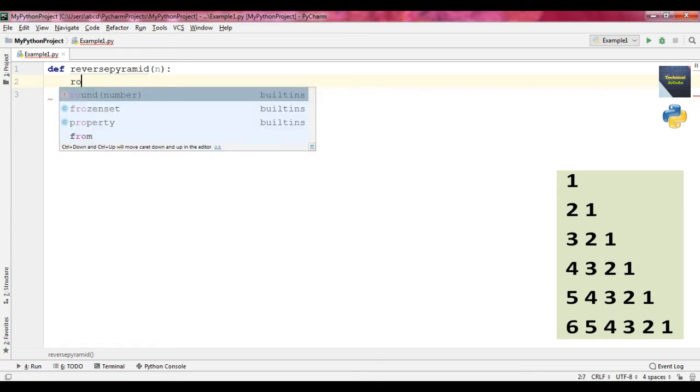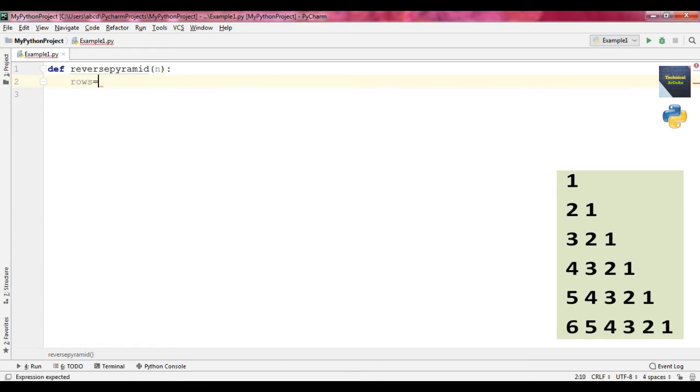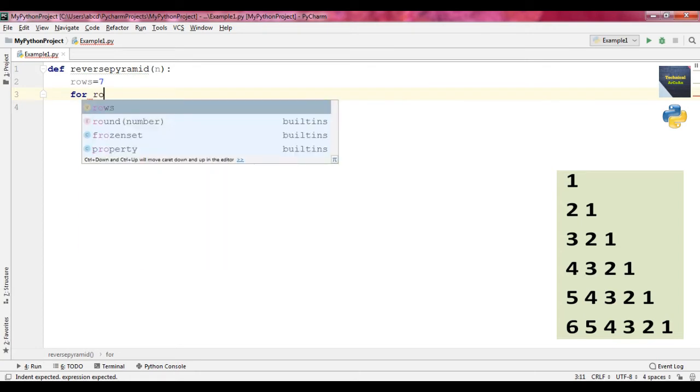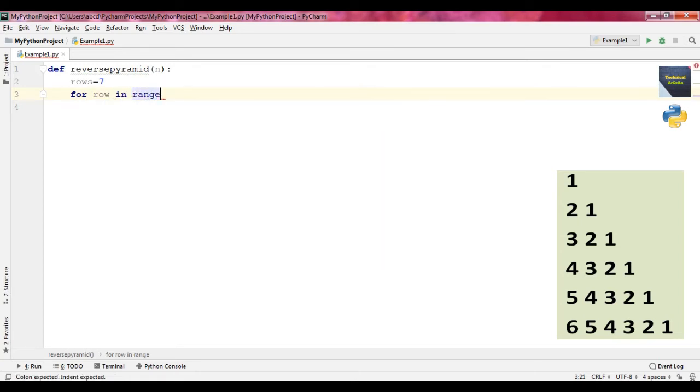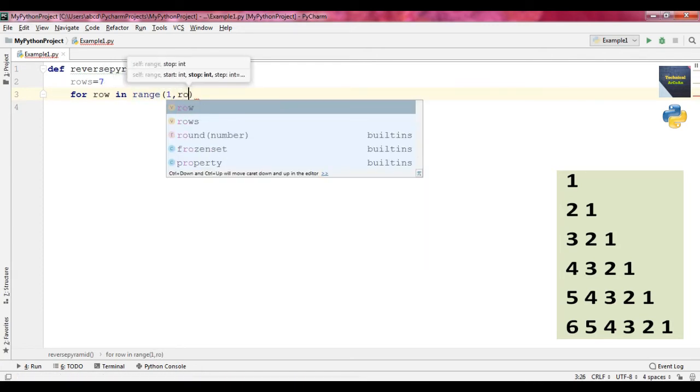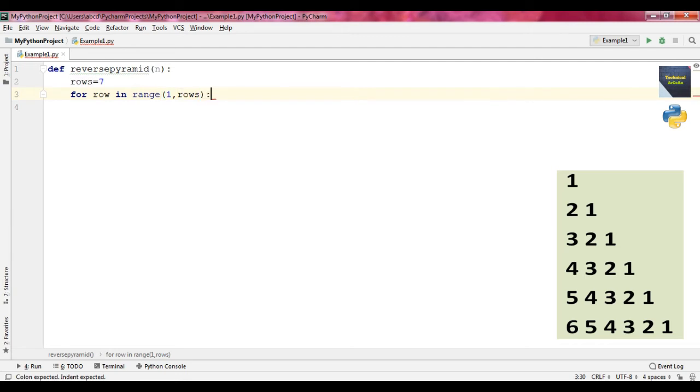Clear? So at first just write rows equal to 7. We define a variable. Now I define the outermost for loop. So just write for row in range and put as arguments 1 comma rows. Clear? And put a colon.